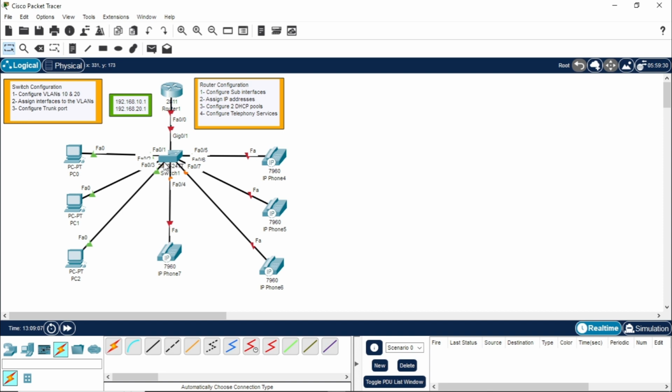So based on this topology, we need some configuration on both the router and the switch. On the router, what configuration do we need? We need to create sub-interfaces first of all. Because we have two VLANs, we cannot accommodate both VLANs on one physical interface, so we need to create two sub-interfaces, virtual interfaces, to make it possible for both VLANs to communicate. And then we need to assign an IP address on both the sub-interfaces that we create.